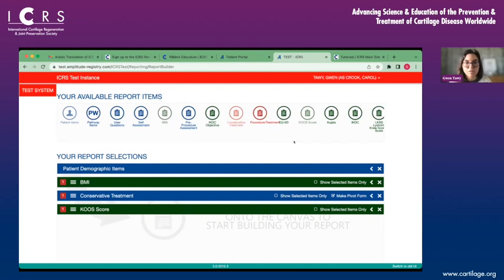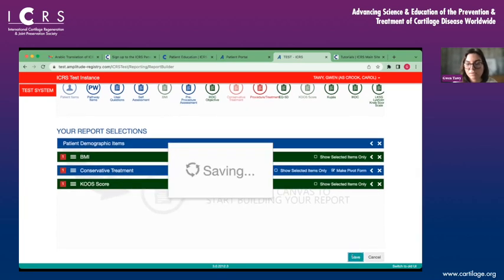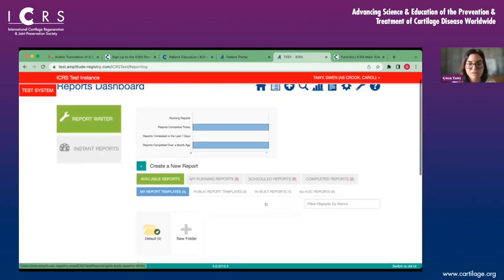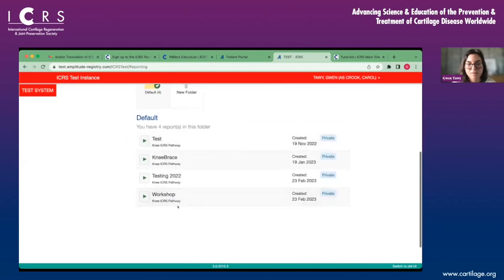Because it's so detailed, it can be quite difficult to get your head around. So if there is something that you do want to export that you're having trouble with, then please get in touch with me, because then I can help you with it and set it up for you. So I'll save that. What this does is it tells the system, this is what I want you to report in an Excel spreadsheet.